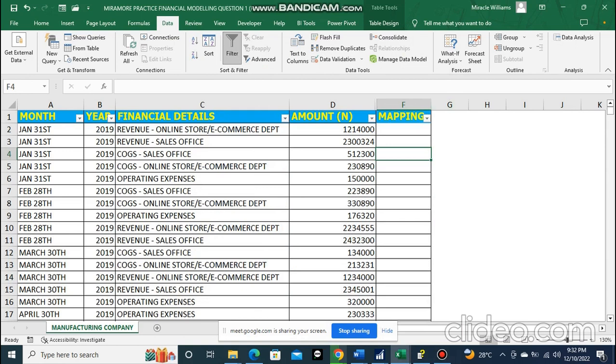So I said that the first thing you do is filter the header. The purpose of filtering the header, I'm going to show you why, so that you can filter and categorize all revenue to be revenue. As a financial modeler, you must know how to categorize them so that it will not confuse you, because this is scattered. So you must categorize all the revenue to be revenue, all the cost of goods sold, all the operating expenses.